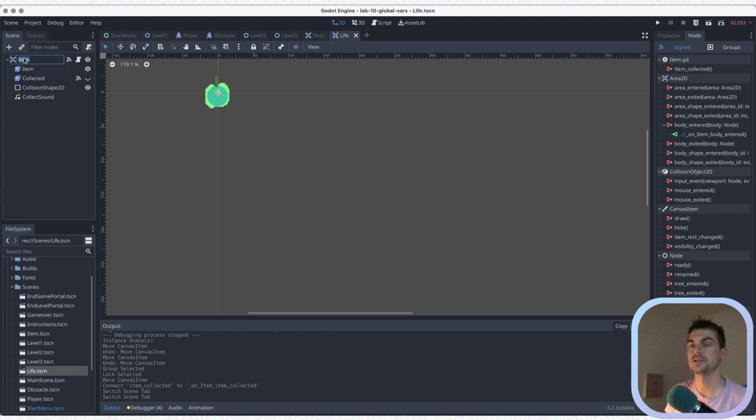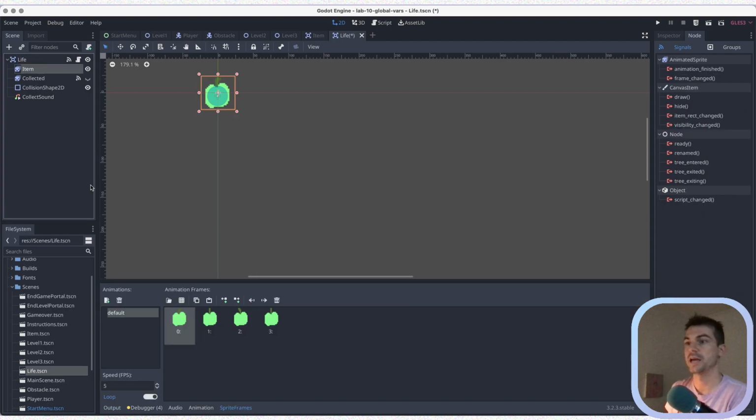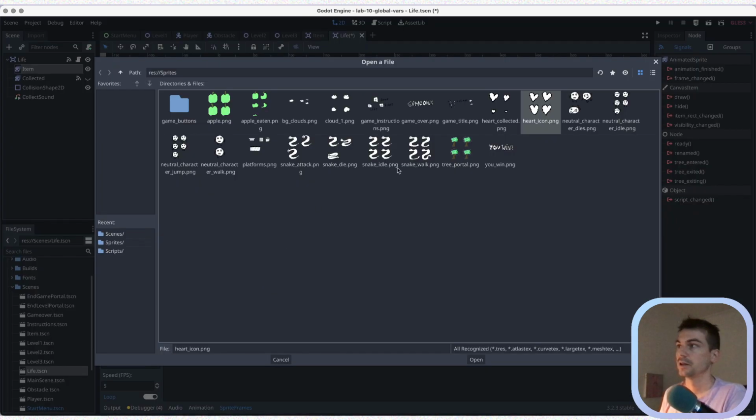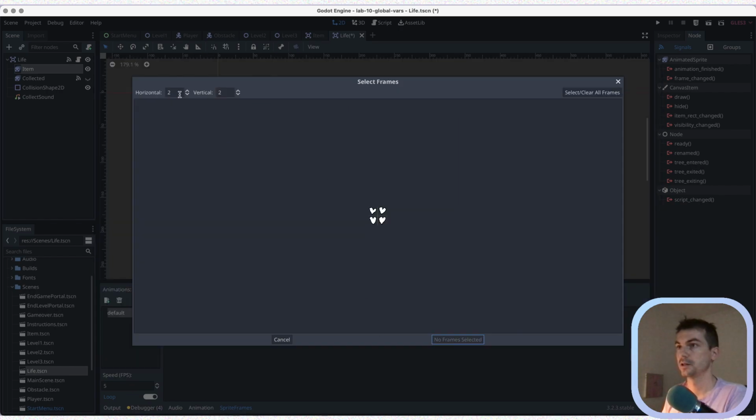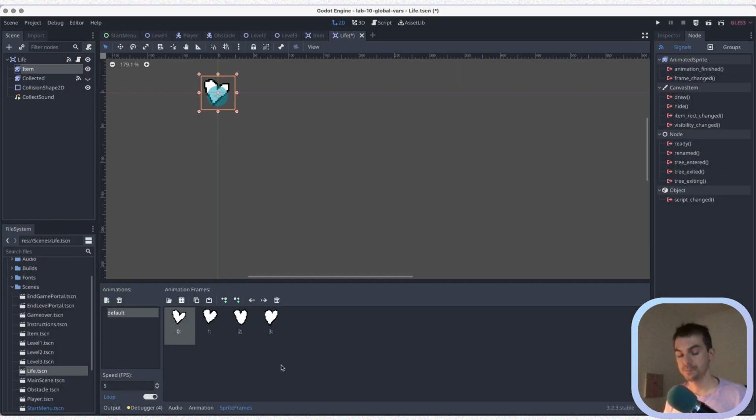But let's just change the name of it to life. And then let's just change the 2 animated sprites. So we have this apple sprite. Let's just delete those. And we already have the heart icon open, so that's good because we already made that other sprite. So we'll add those frames.